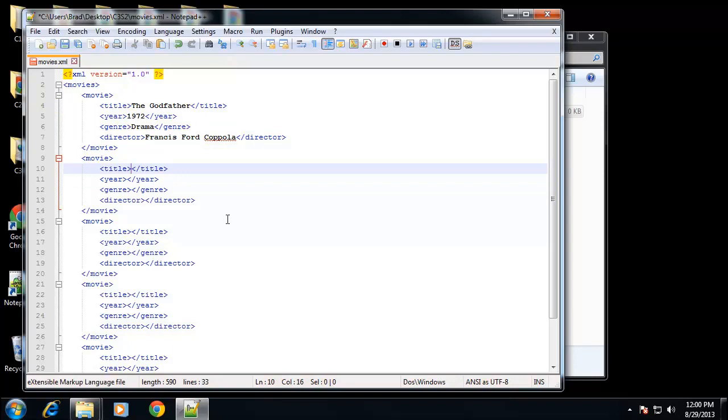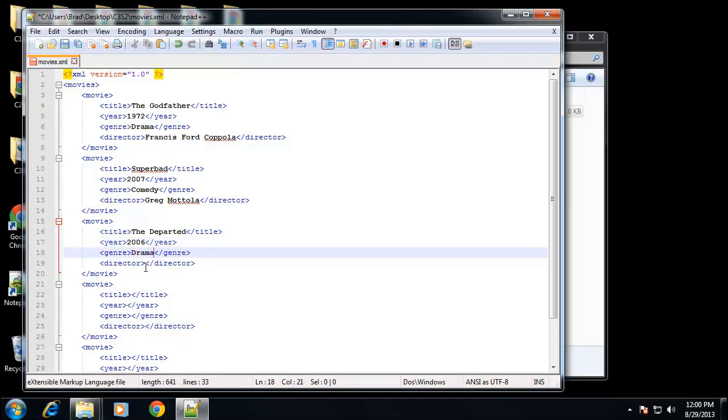So let's add another one. Let's say Superbad, another one of my favorites. We'll say 2007. Genre is a comedy. Director is Greg Mottola. So next we have The Departed from Boston, so that's one of my favorites. 2006. Genre is drama. Director is Martin Scorsese. Let's see, C-O-R-S-E-S-E.